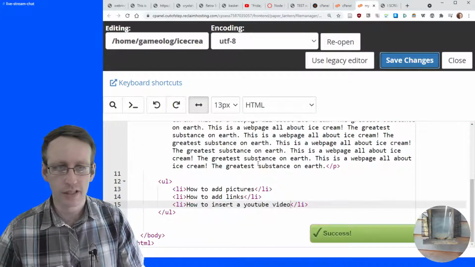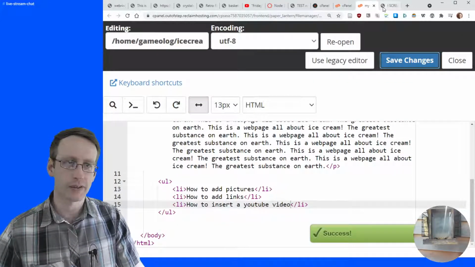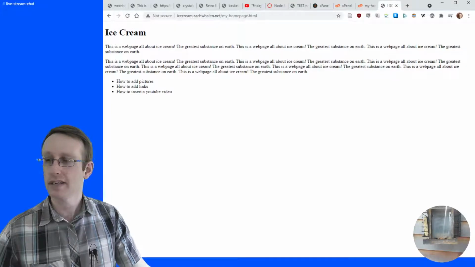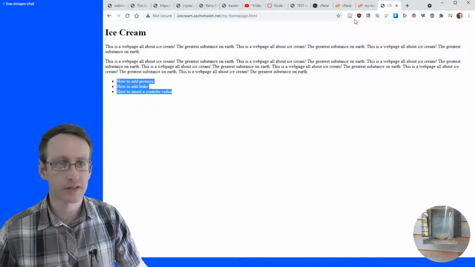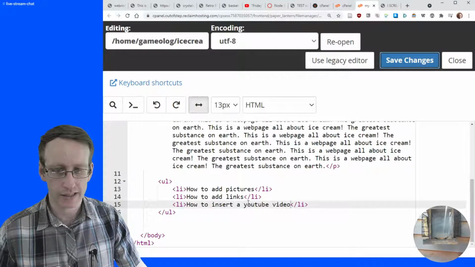Okay, so these are items in a list. Let me show you what this looks like. Again, you notice what I'm doing, by the way. I hit save, and then I always go back here and hit refresh to see what it looks like. And these now show up as bulleted items in a list. How to add pictures, how to add links, how to insert a YouTube video.